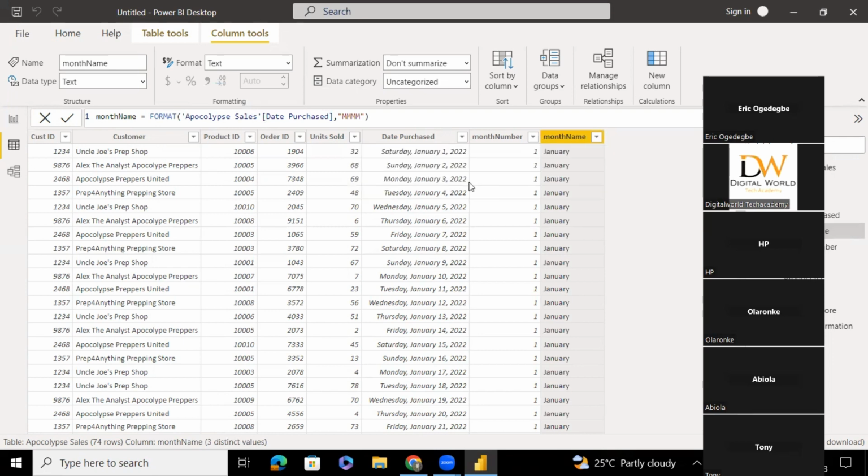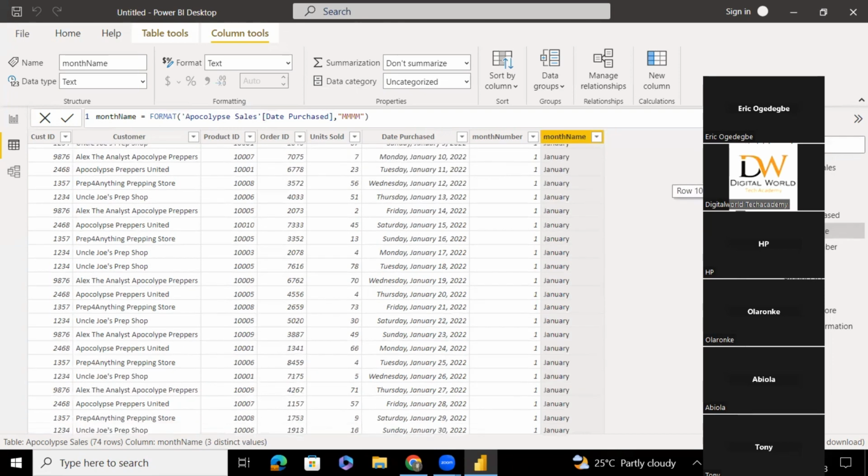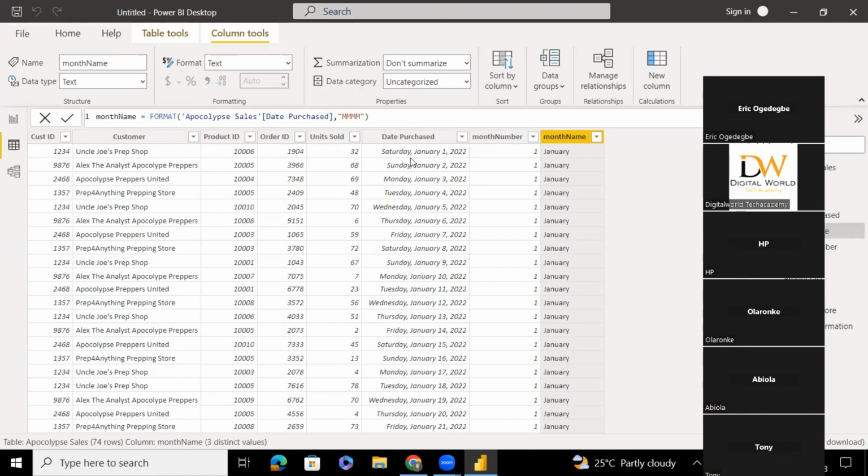So you can see now it is giving me January, because now it goes to the date to extract it. It's not using the number. That number format treats December as number one, then January as number two, so that's why we had that error that day. But if you use the date purchased, it just extracts the month from here and puts it in that new column for you.